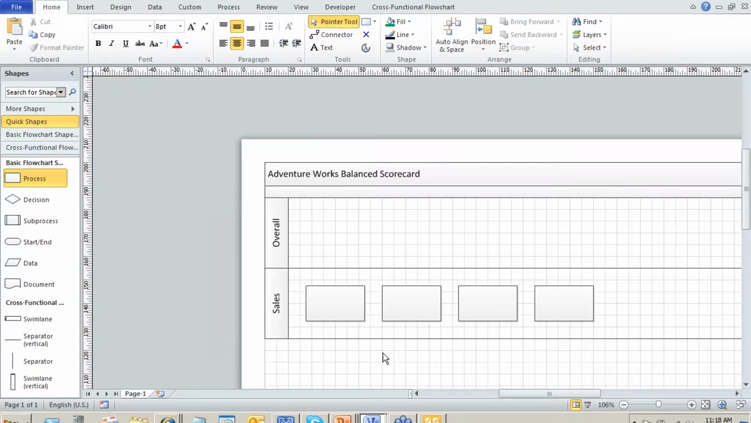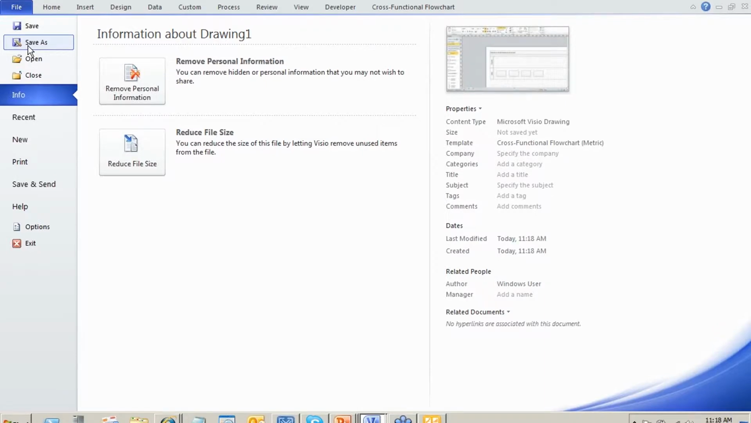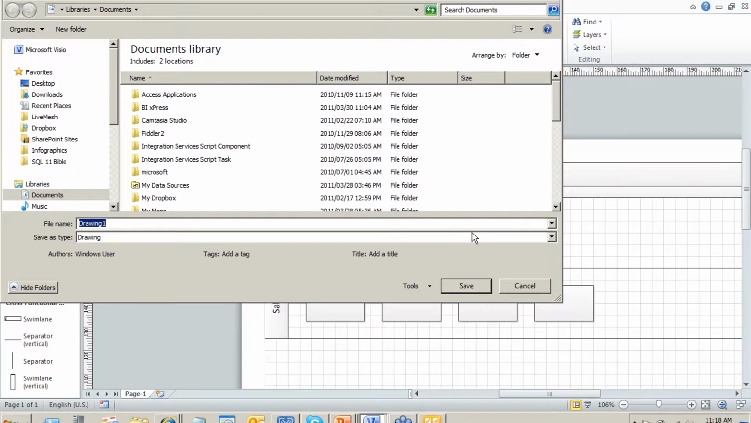So I'm not going to spend a lot of time on building a fancy Visio diagram. I'm just going to save this away. Document library is fine. Balanced scorecard.